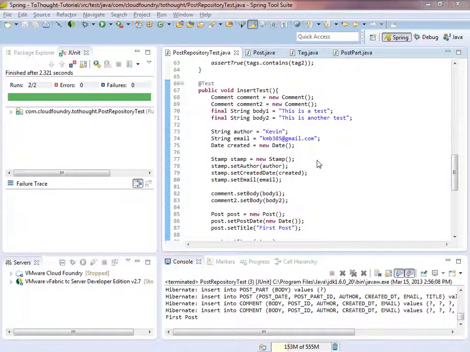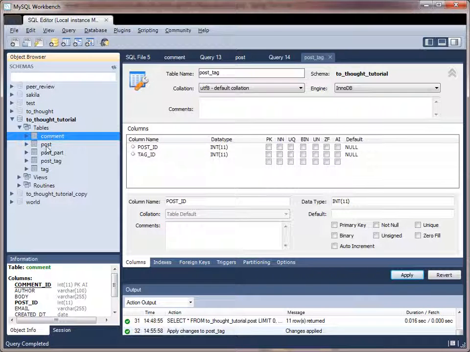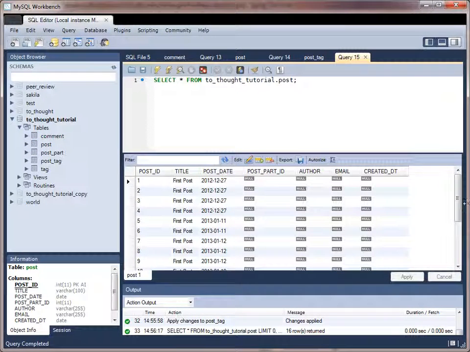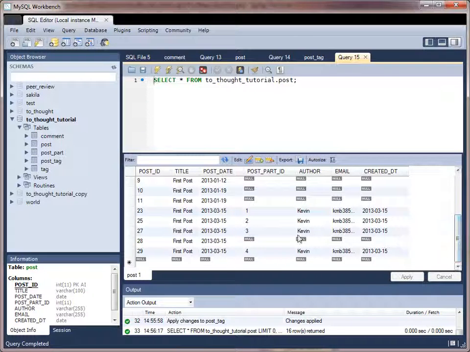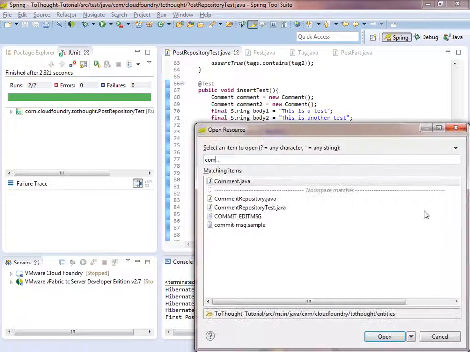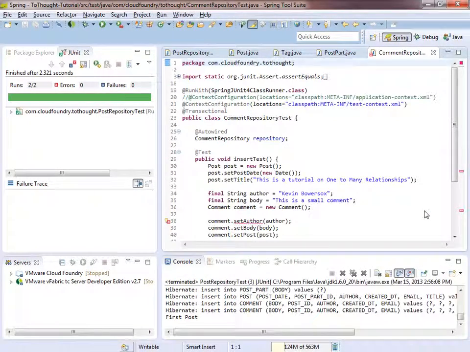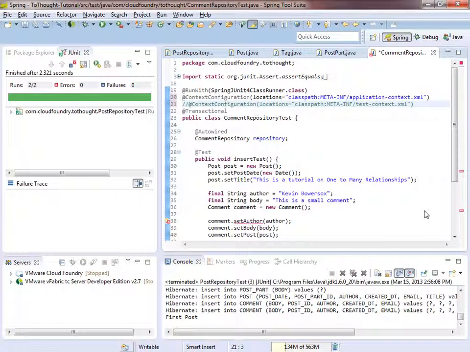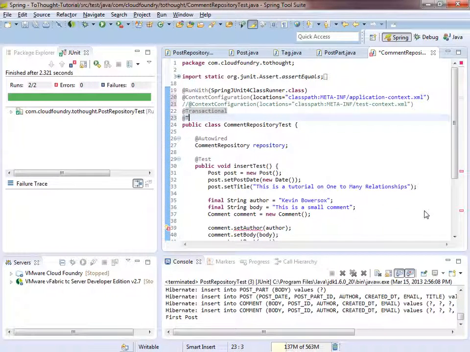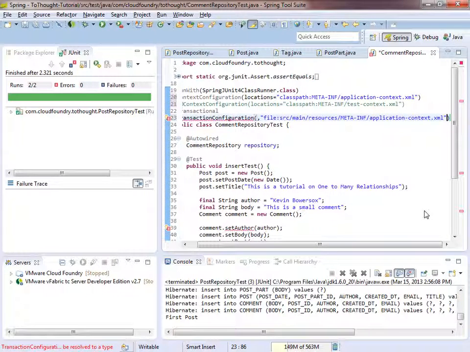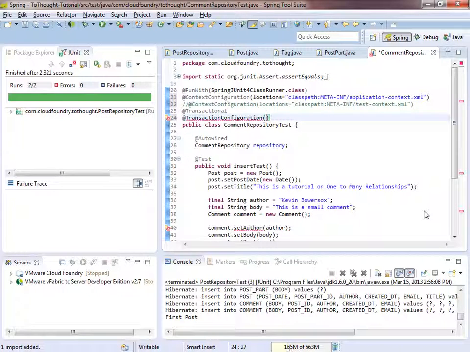Okay, let's head back to the database and we'll see if we have an embeddable. Yeah, we have a few that are working there. That's good. So what's left is to get the comment repository test working. Once again, we'll switch over to the MySQL database instead of the H2 database. I'm going to specify the transaction configuration, and we'll set the rollback to false this time.